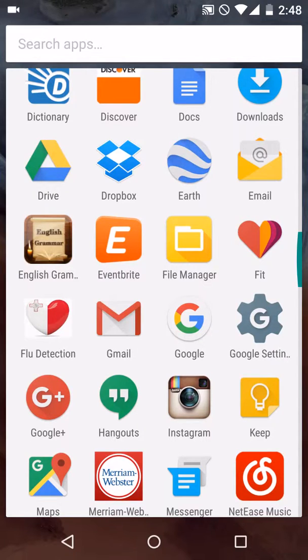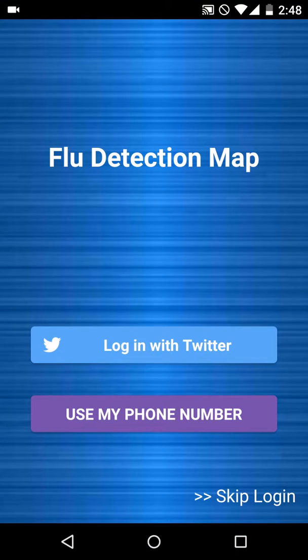Now I will introduce how to use our flu detection application. As we can see, the icon is on the home screen here. We just launched this application by clicking it. And now we enter our application homepage.